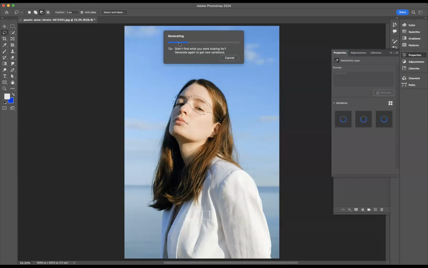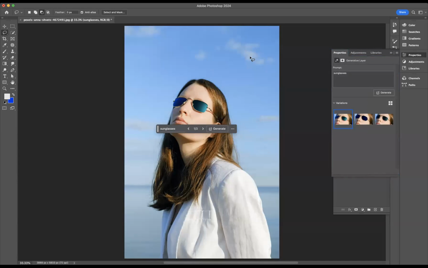Now let this progress bar complete, and you'll find and notice when you do let it complete, you'll get three options to choose from. So if you're not happy with the original option they give you, there are two others to work with and use. So here's our first option, here's our second, and here is our third. I think our second option will be the best.